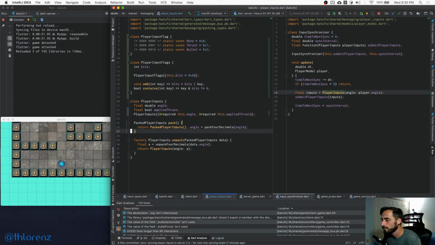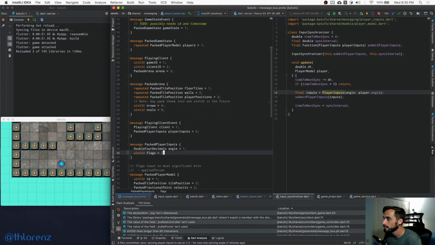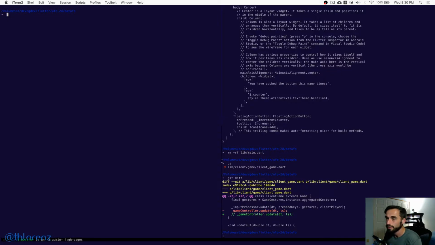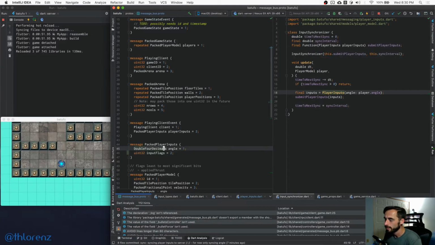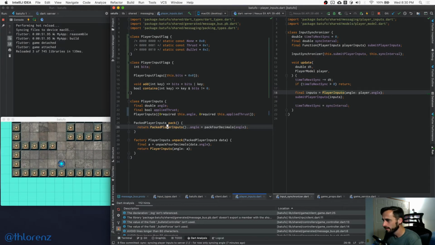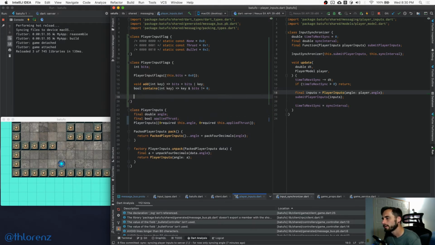Now, when we pack it, first of all, we need to go back to the proto, and I think we already added the field. We're going to call it input flags, just to be clear what kind of flags they are. And now we're going to run our regenerator, and we should be able to use those. So now we can pack these flags, but we can also do it by hand, or we just write a method.